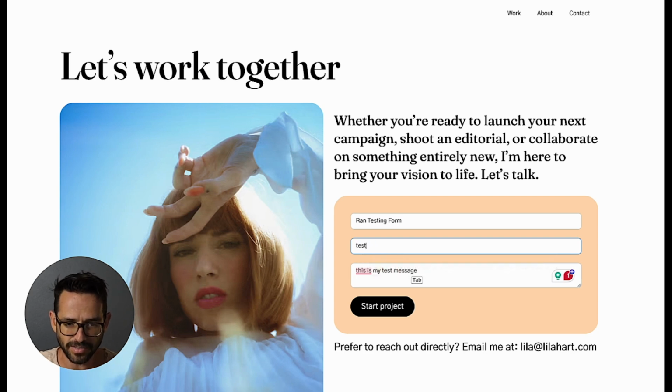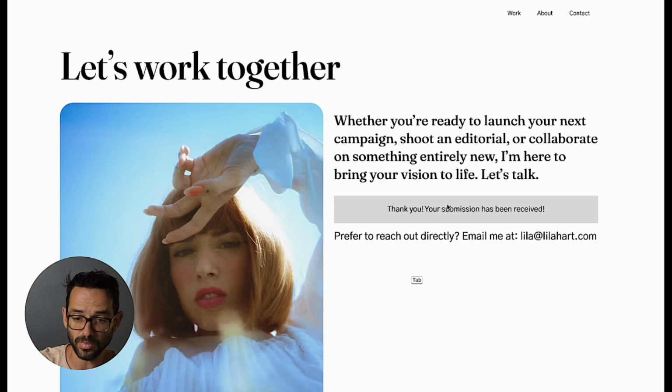So let's write testing@gmail.com and start project. Please wait. This is being submitted. And then thank you, your submission has been received. This is ugly. We do need to go ahead and style this.